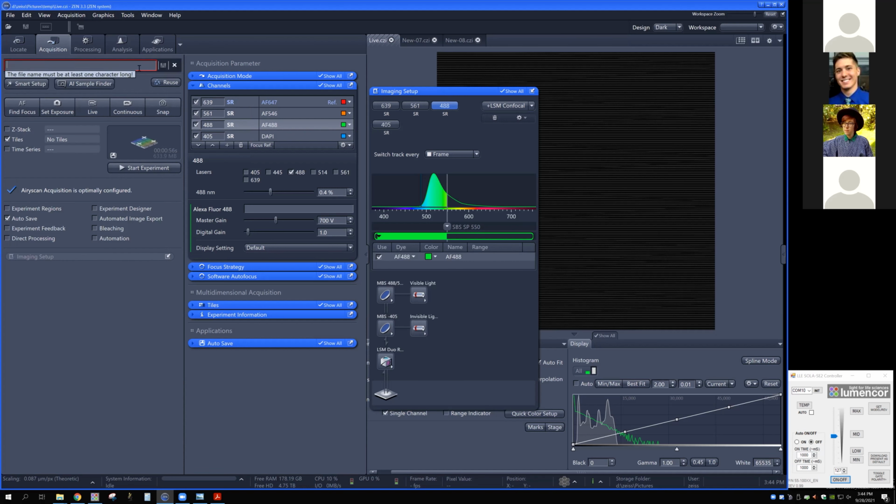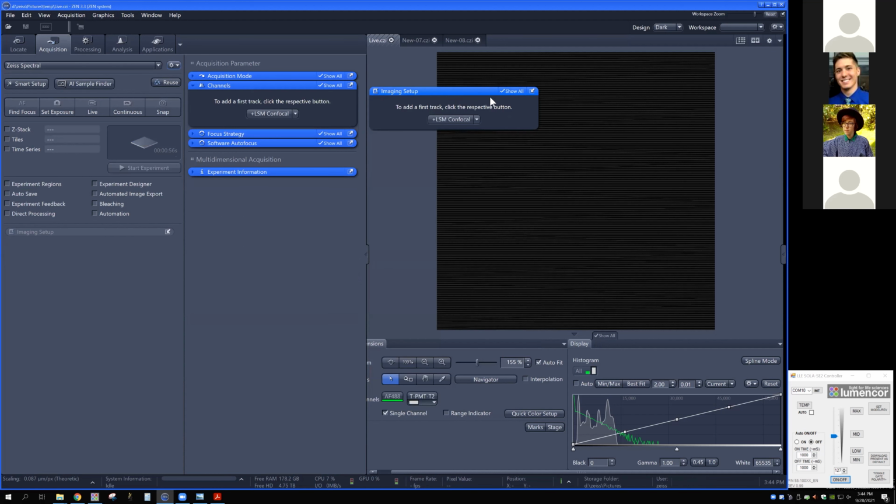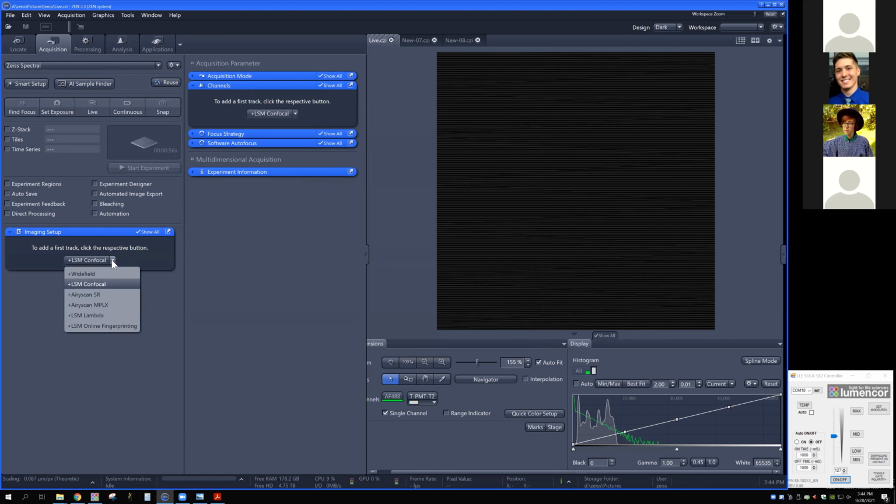So I'm going to create a new configuration. We're just going to call this Zeiss Spectral. That's really it. And in this case, let me make this interface look normal. Out of the options that I have to choose here, I'm going to choose this one that's called LSM Lambda.